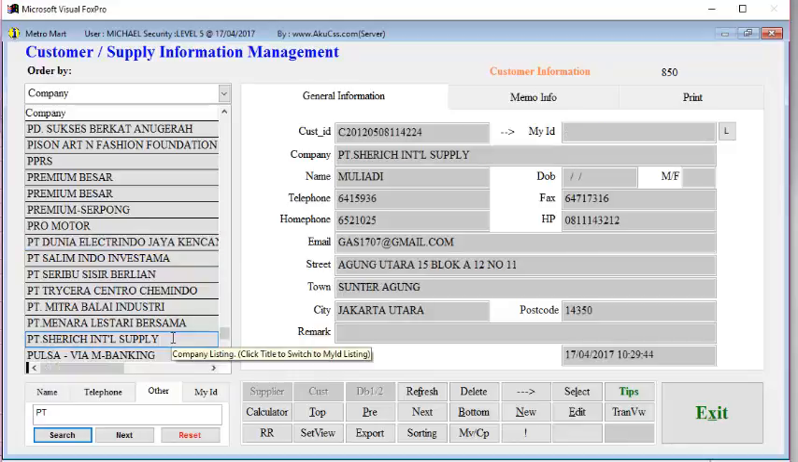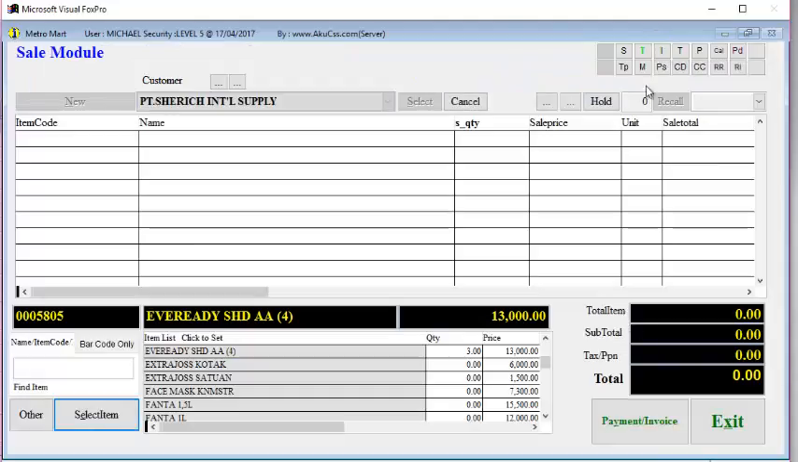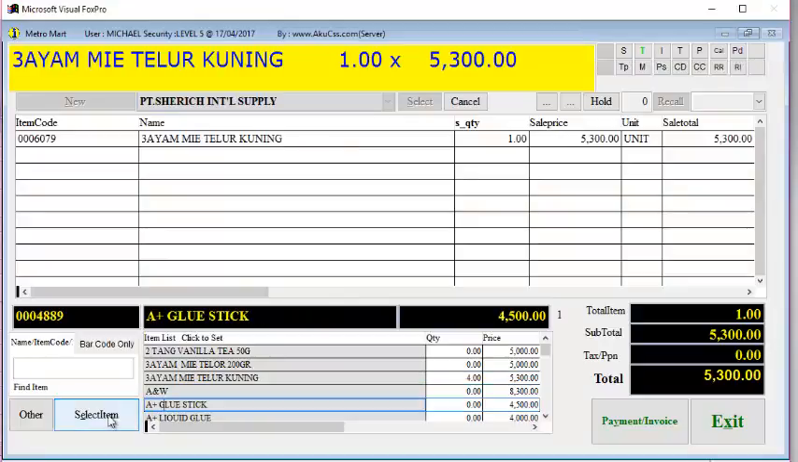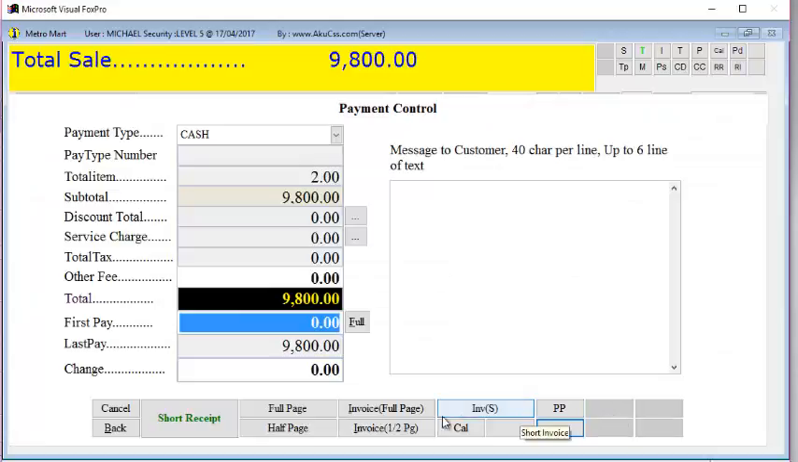This is my customer. After I found my customer, I focus on the customer. Then I can do a select or an exit, or use the hotkey F11 to select and exit. F11. Now we select the customer and exit. The system goes back to the sell module, ready for us to enter item. Now in here, I'm going to enter item A. This I sell, and this I sell, and then I move to the payment and invoice. Okay, and then I issue a full page invoice.